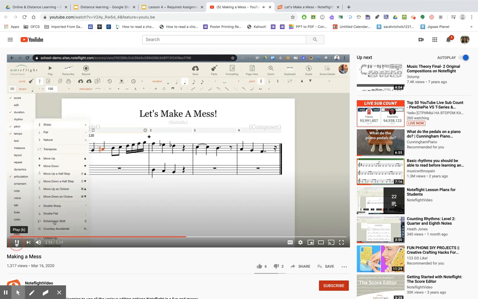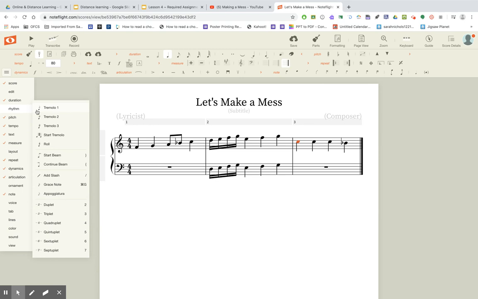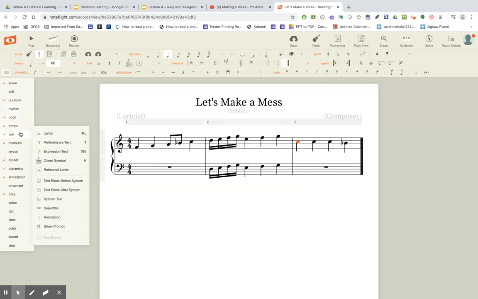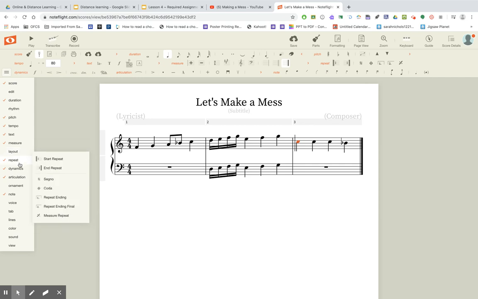All right, so now I'm going to do some of those things that he just talked about. I'm going to add a tie because I have 2 C's in a row. So I'm going to go to my rhythm tool. Oh, is it rhythm? Uh-oh, it's not rhythm. Where did he say that was?